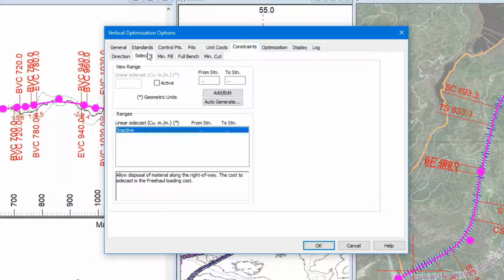Other things we have in here is sidecast. So sidecast would be similar to a spoil site where we're dealing with a surplus of material, but rather than hauling that away, we can allow it to sidecast up to a certain amount of material adjacent to your road without accounting for hauling it or having to construct an embankment with it.